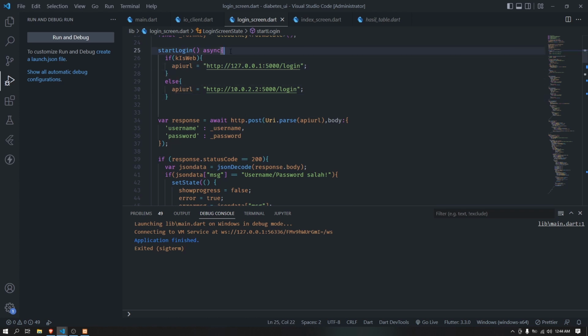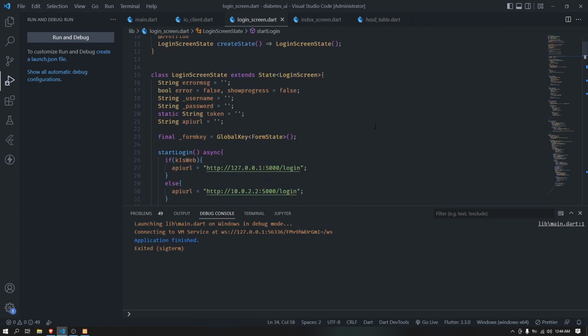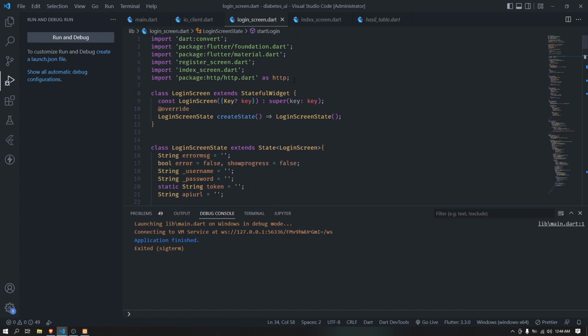Okay, so yeah, maybe later I will explain to you how to make apps on desktop using Flutter. I think it would be fun.